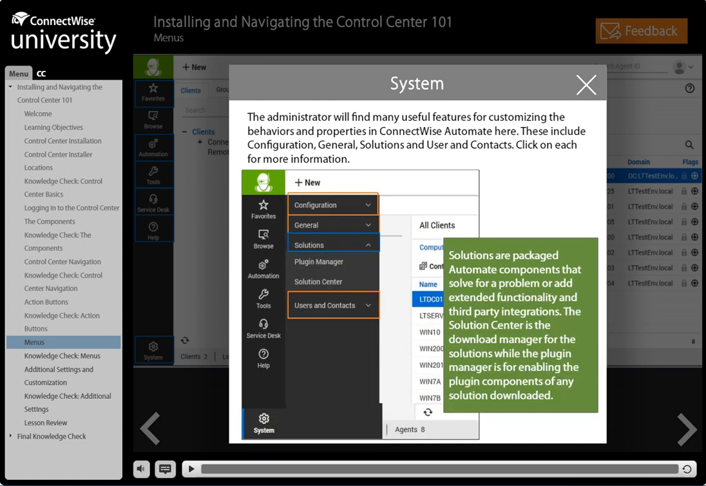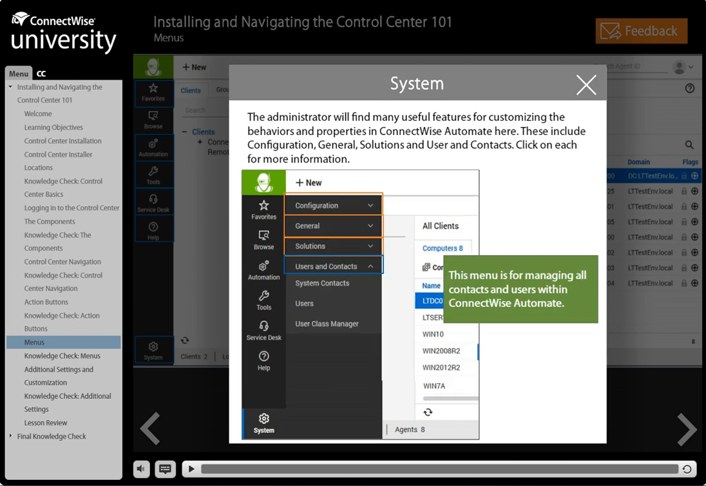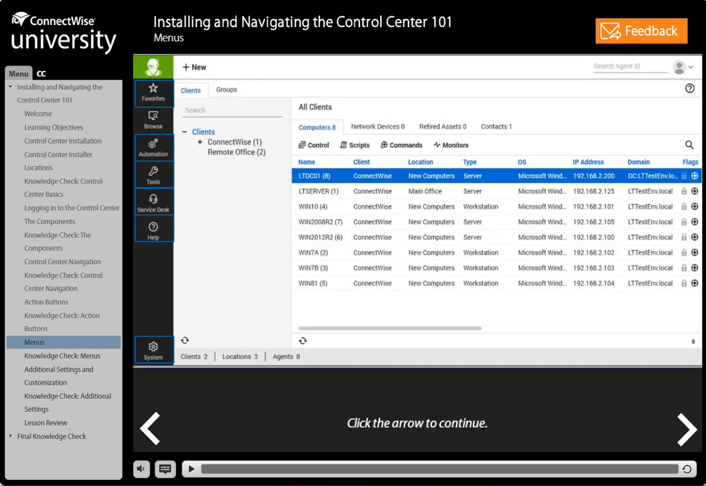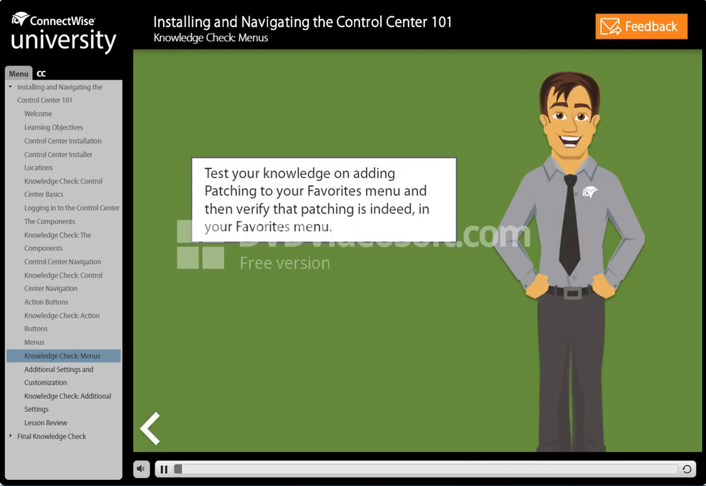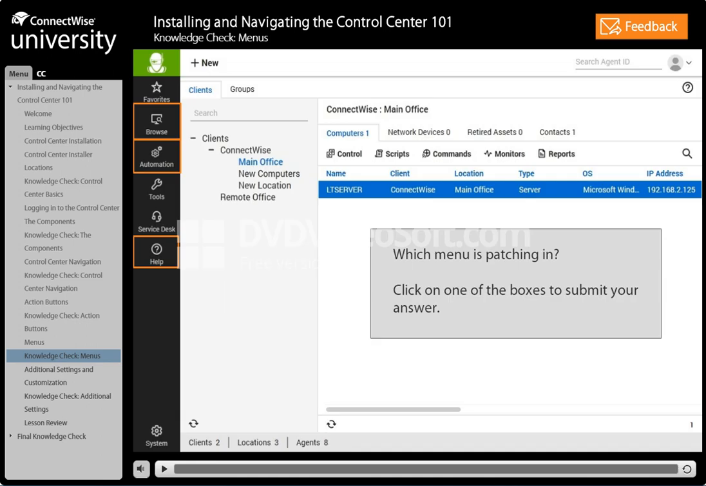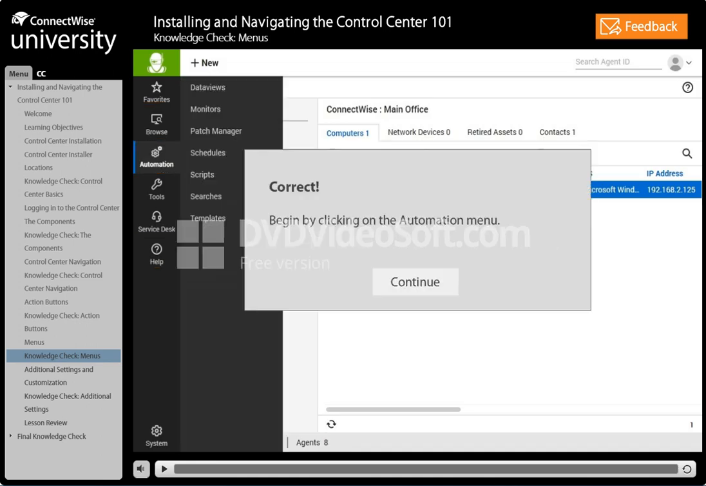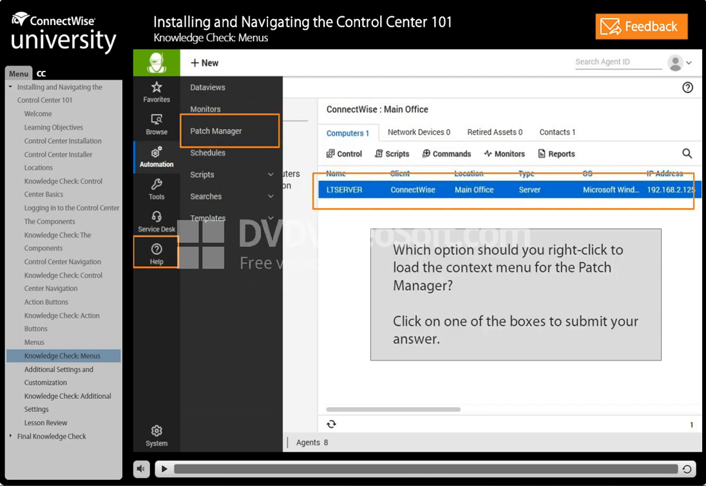Test your knowledge on adding patching to your favorites menu, and then verify that patching is indeed in your favorites menu. Which menu is patching in? Click on one of the boxes to submit. How do you load the context menu for the patch manager? Right-click. How do you open the favorites menu?